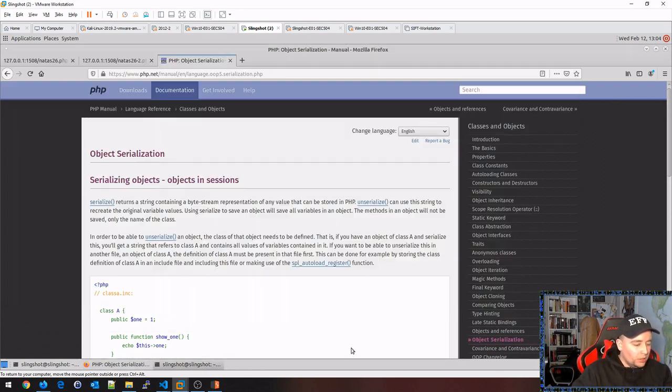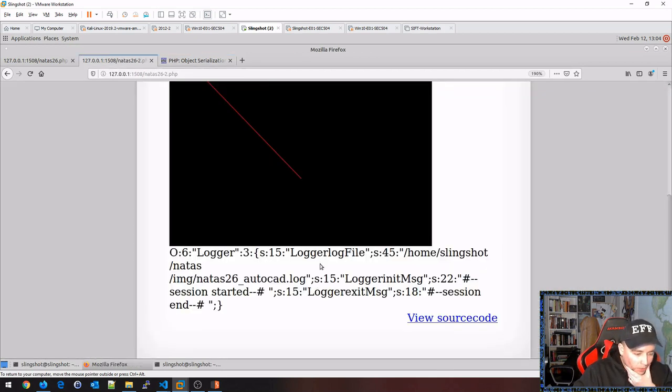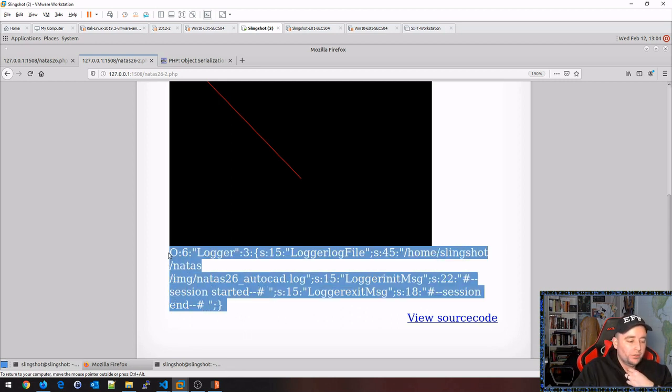So let's take a look at this one now. We see logger, log file, home slingshot Natas. You can see the path is being put in here as we expected. All right, so the constructor and this destructor are not part of the serialized message. So naturally, of course not, because it needs to be defined in the backend. You need to know which classes are defined in the backend.